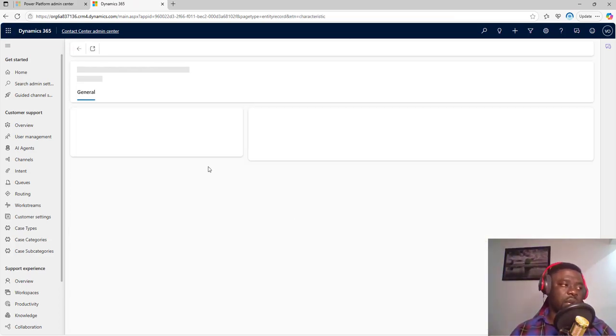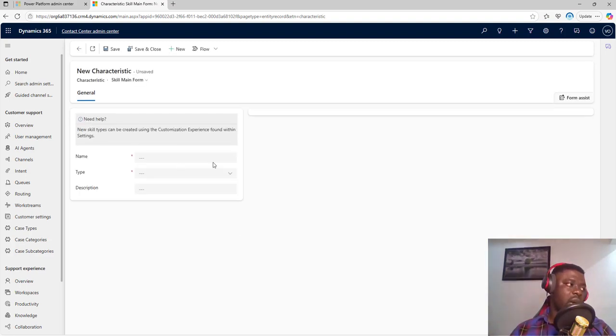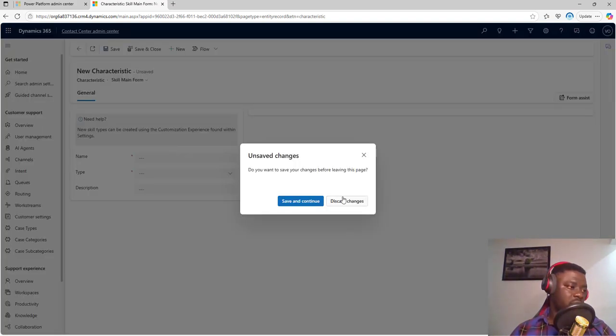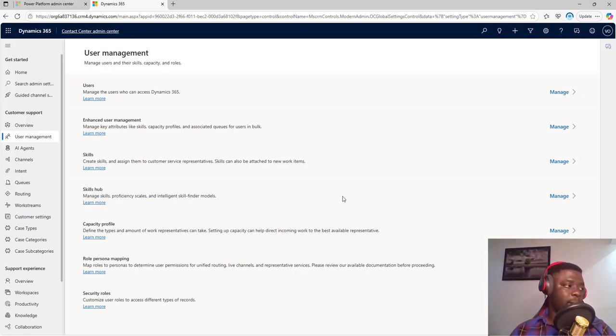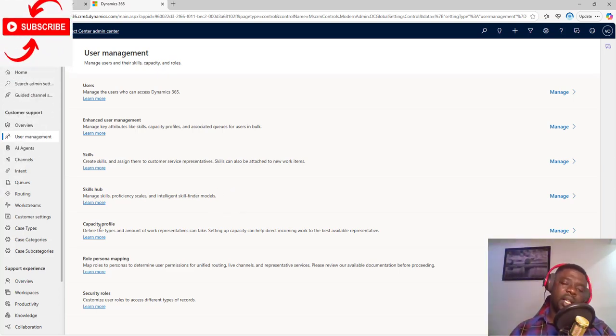You could click on new to create an additional skill, right? And pass in the information. You could check my videos on work streams and skill creation to get more details on that. Then I'll go back here, just discard this. Then we have the skill hub, where you manage the skill proficiency. So after creating the skill, this is where you do the scaling of the skill proficiency, and this intelligence finder is where you come.